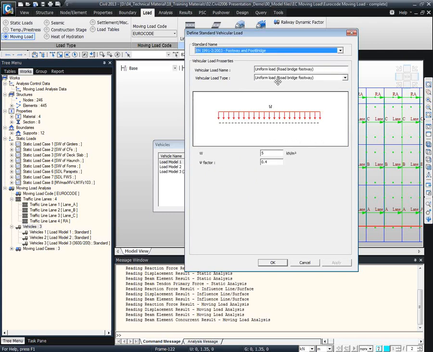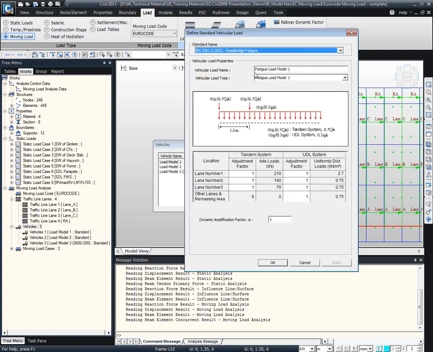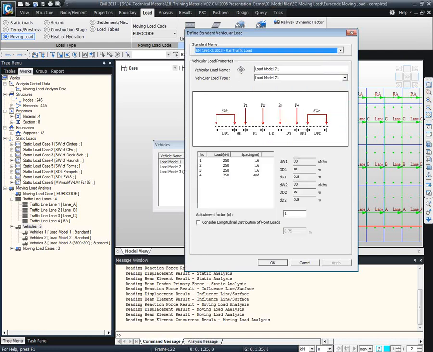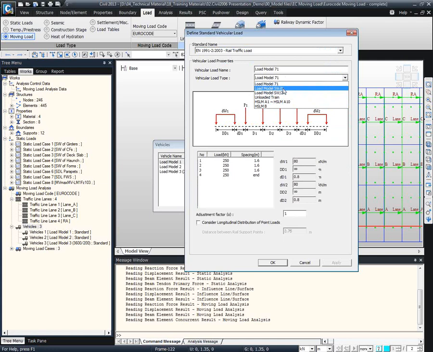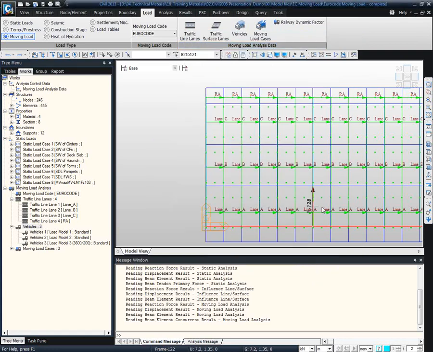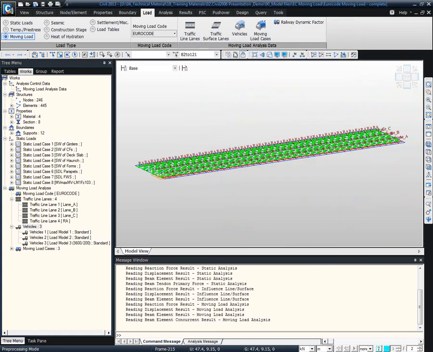Also the footway and footbridge vehicle load, or fatigue load model. Also the train loads, LM71 or SW02 unloaded train, or HSLM, which is for the high-speed train. All of them can be simulated. So what the program does is perform the influence line analysis.